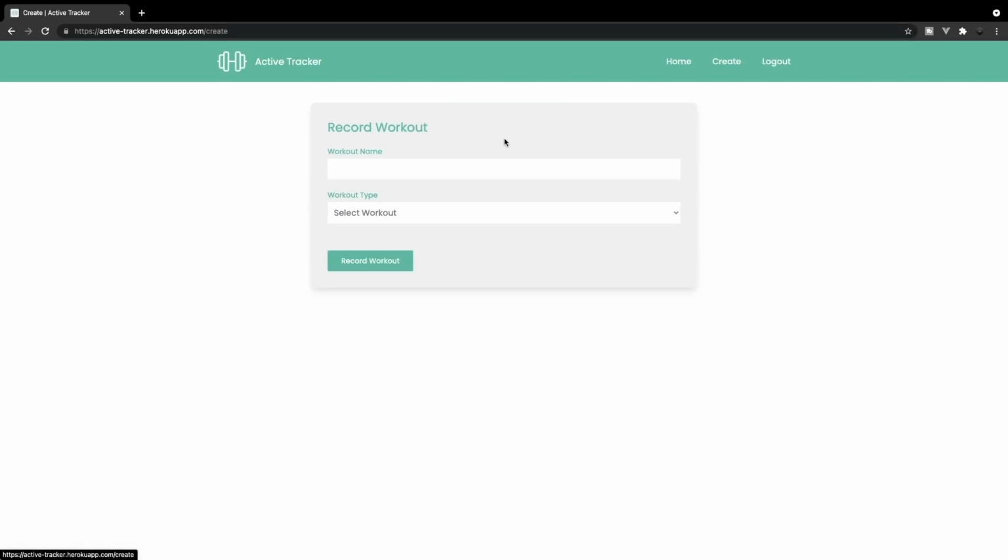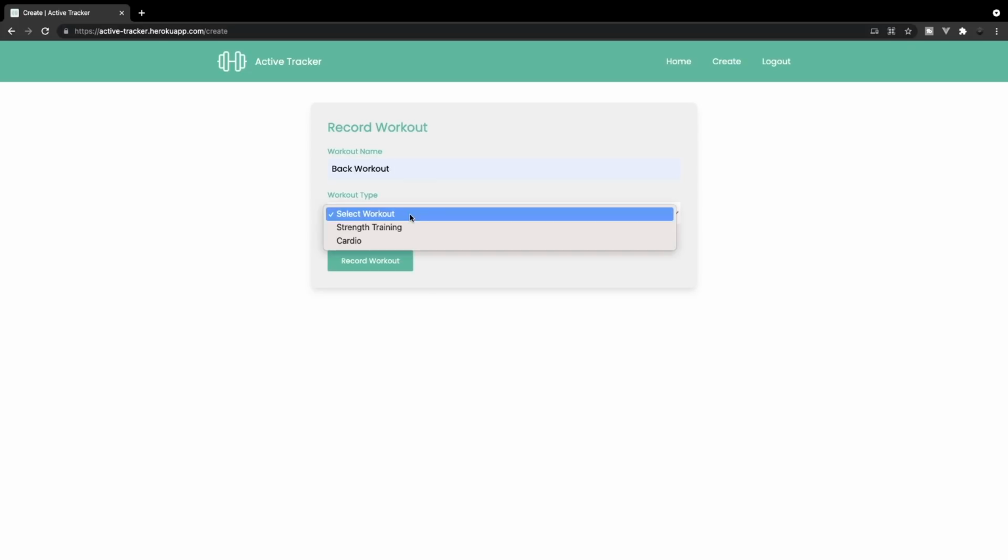Now if I click on this button here, we're going to go to this create route. The first thing we can do is give this workout a name. I had a whole bunch of testing ones in here, so let's just say back workout. And actually, let's do a run because you've seen what strength training looked like. So let's go ahead and do one for a run.